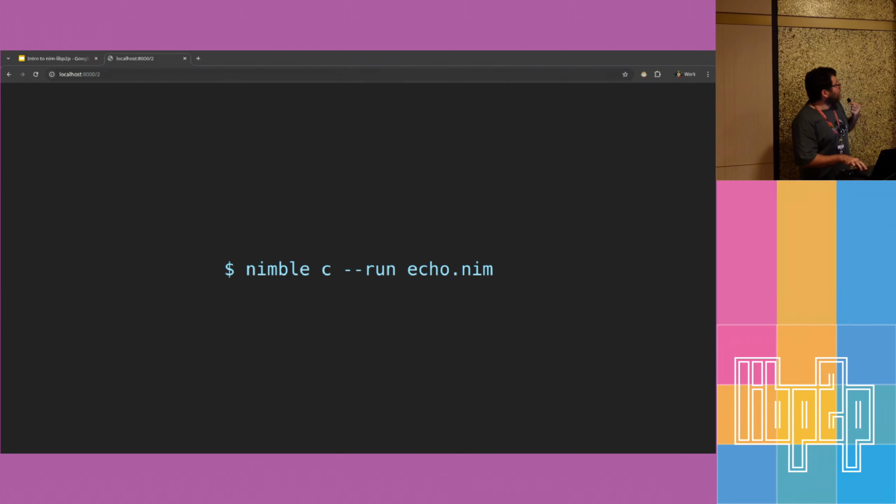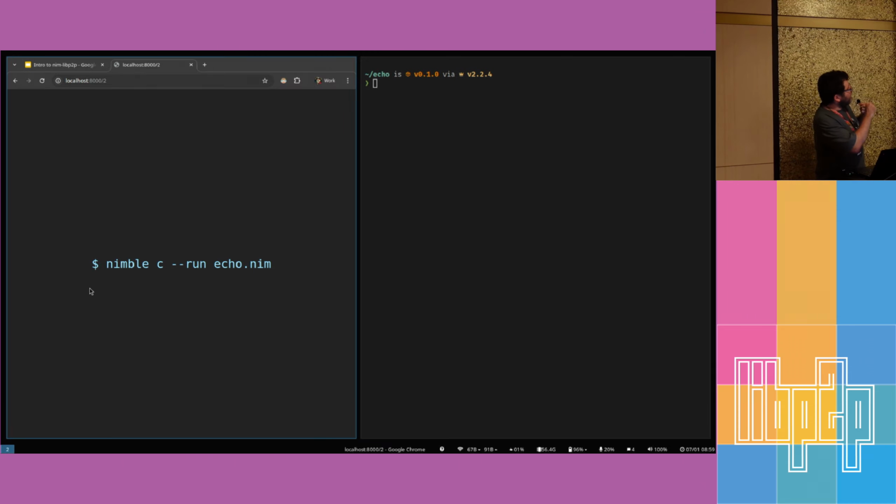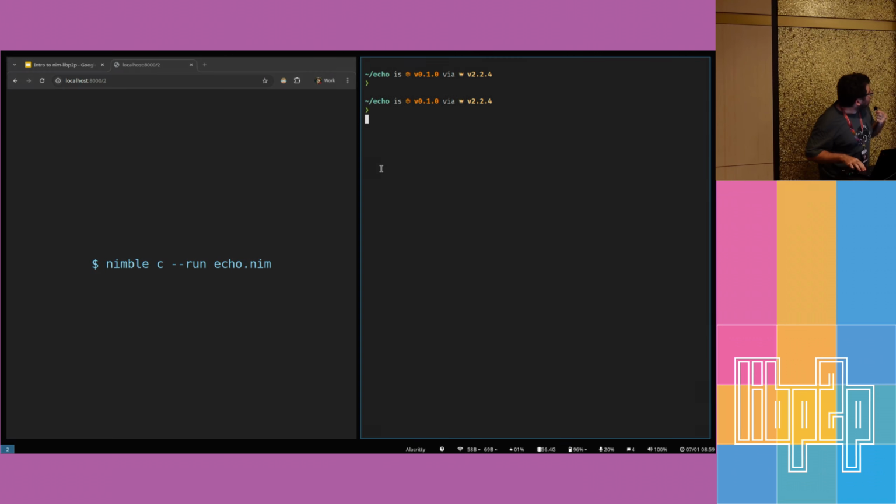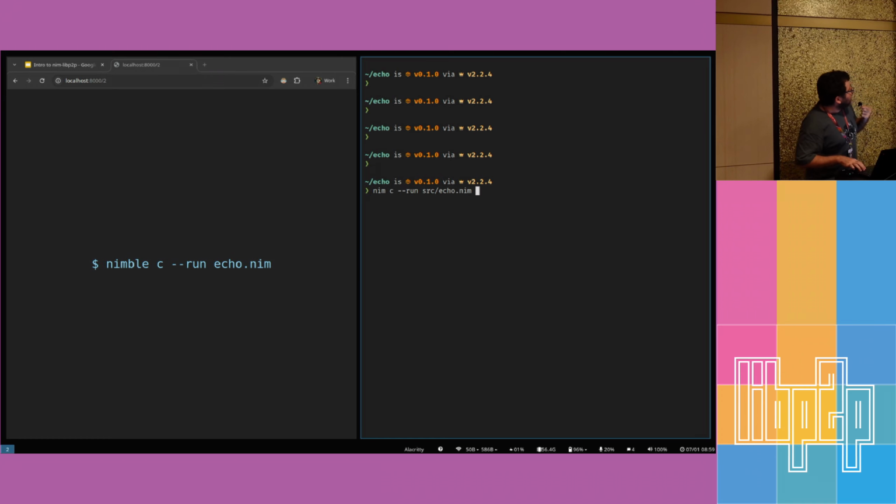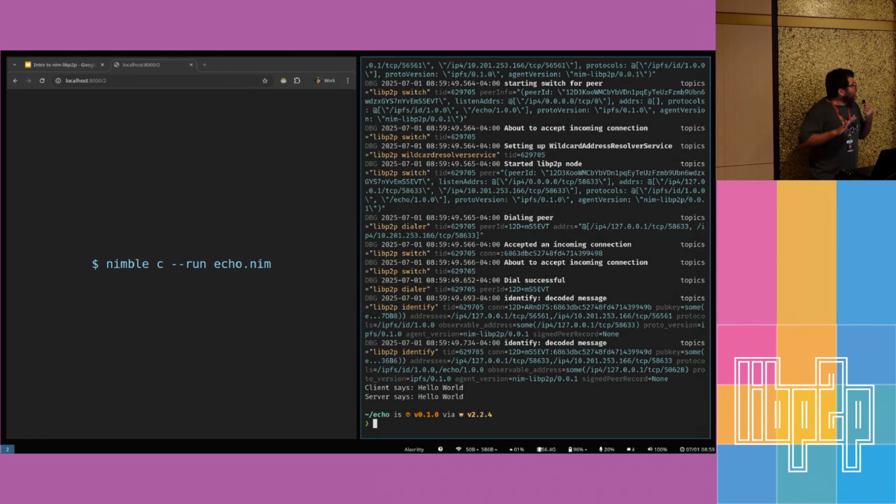and proceed to reply back by writing over the same stream. And finally, on the client, we read from the stream and print on the screen what the server says. And here I'm doing the actual client call. So yeah, to run this example, it is as simple as executing this command, and we are going to see this live.